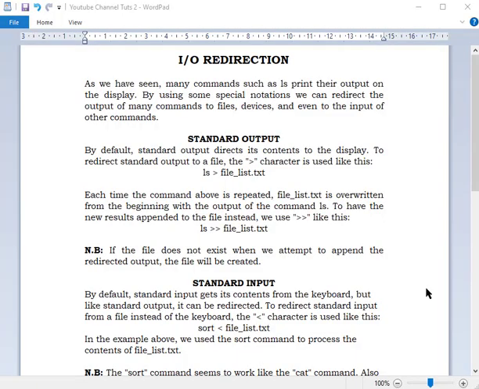So today we want to look at input and output redirection. As we've seen, many commands such as ls print their output on the display. Whenever we use the ls command, we always see the output on the display. By using some special notation, we can redirect the output of some commands to another command, or inside a file itself.